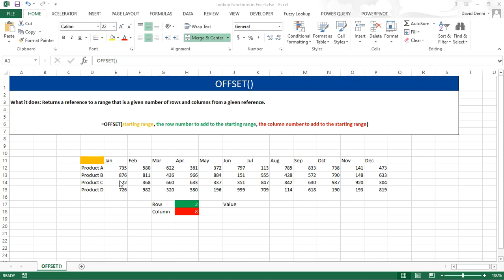This is our data, values by product and by month, and a number of rows to use and a number of columns to use as well. That would be our starting range. Here, cell D11. We want to look up the value located 2 rows down and 8 columns to the right of our starting range.